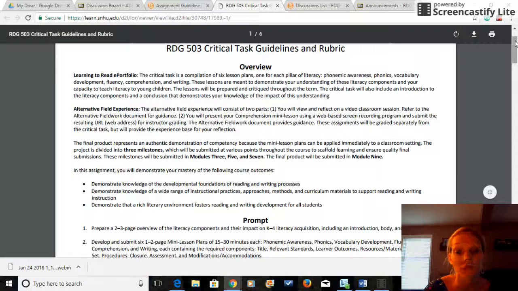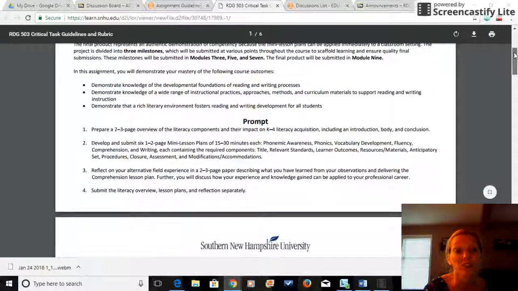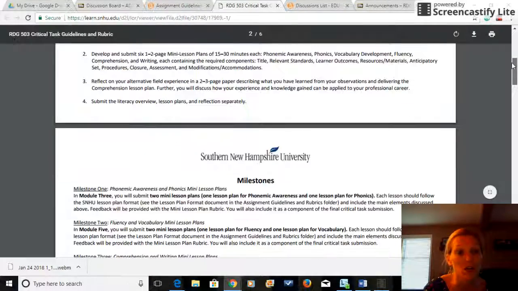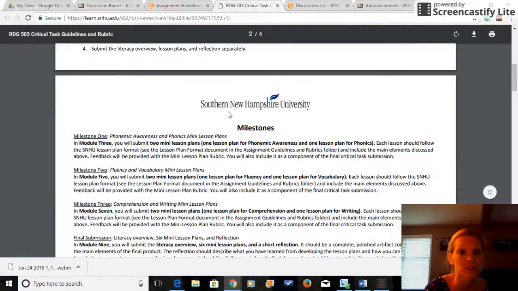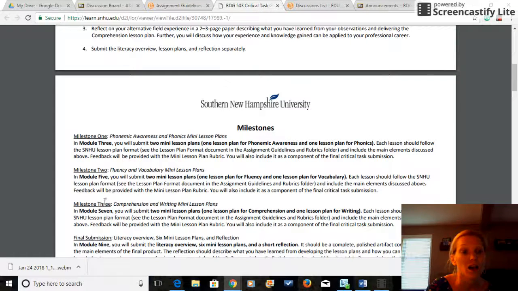In module 3, you'll create 2 mini lessons on 2 of the areas. In module 5, you'll create 2 more. And then in module 7, you'll create 2 more. As you can see, in the first one you're going to do phonemic awareness and phonics. Then fluency and vocabulary. In grades K through 4, you can pick whichever grade. Then it's going to be writing and comprehension.